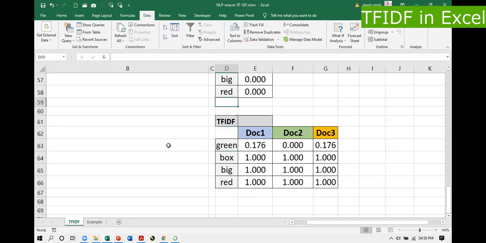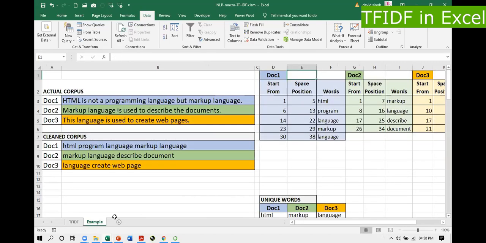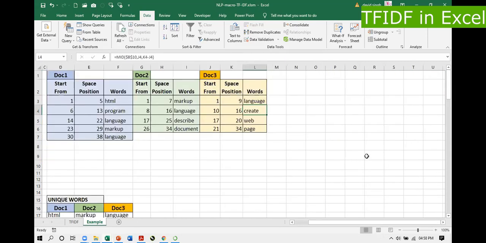So just to show you by an example how TF-IDF is calculated, there is another example here talking about HTML language. Here the term language is very high. Language has a lot of frequency. Language is appearing so many times.